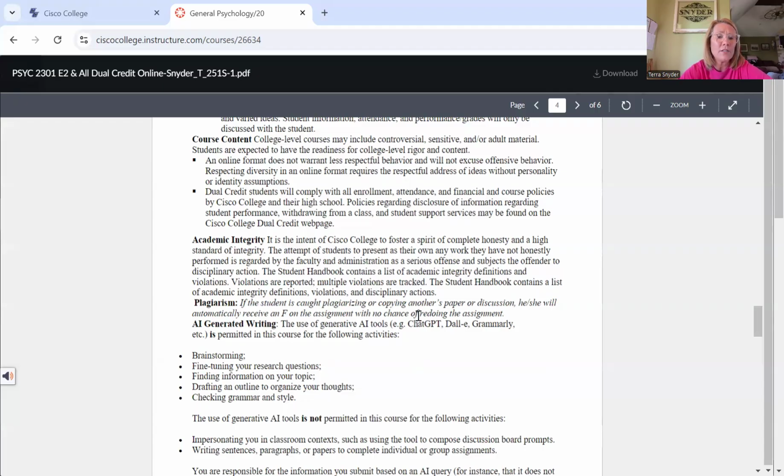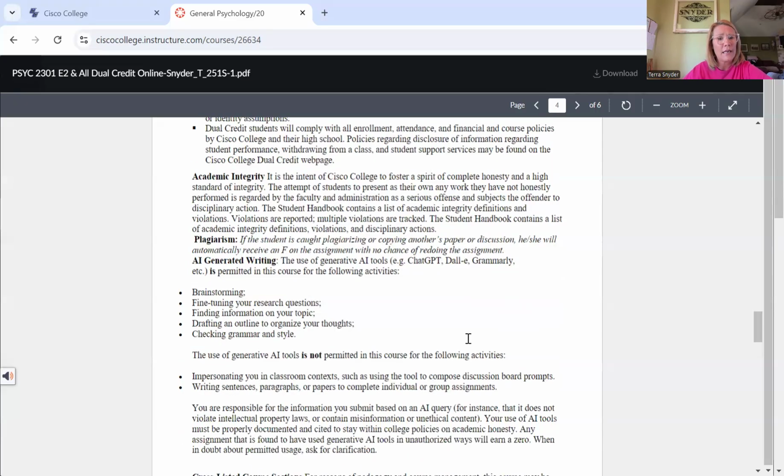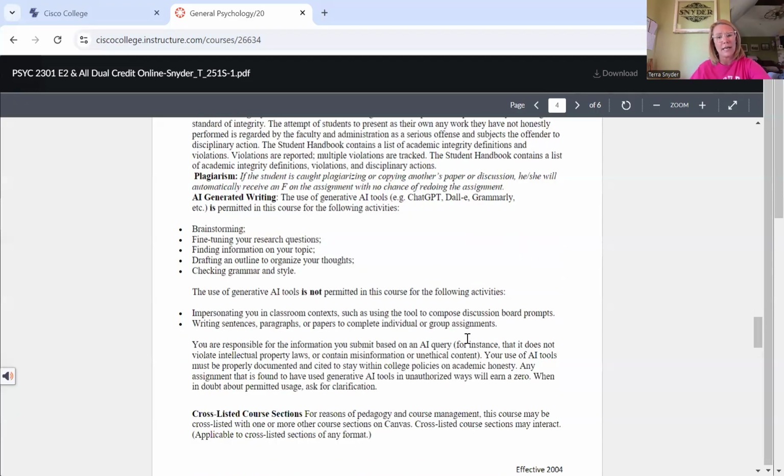Plagiarism. If the student is caught plagiarizing or copying another's paper or discussion, he or she will automatically receive an F on the assignment with no chance of redoing the assignment. Okay, and next is a big one. It's new and it's about AI. And I will show you in more detail some of these things shortly when we finish the syllabus.